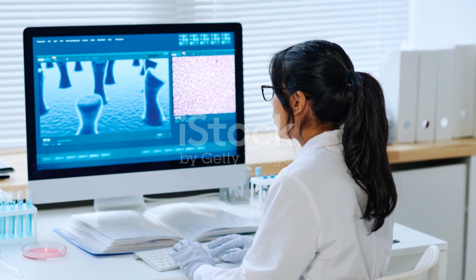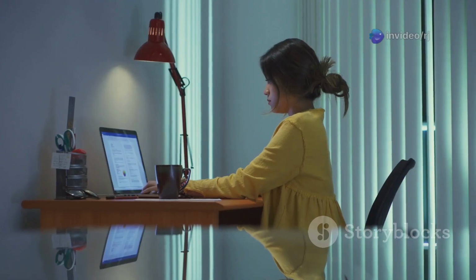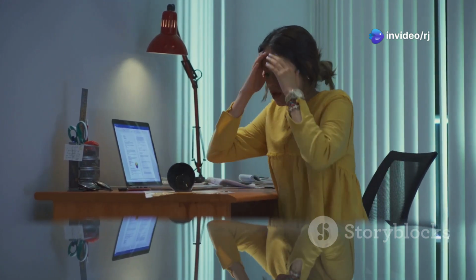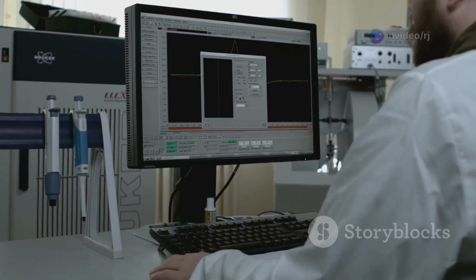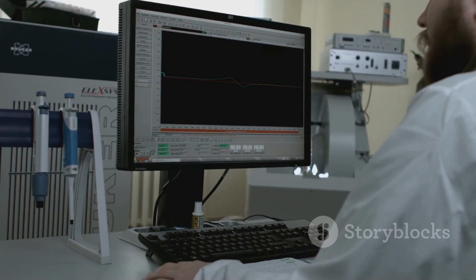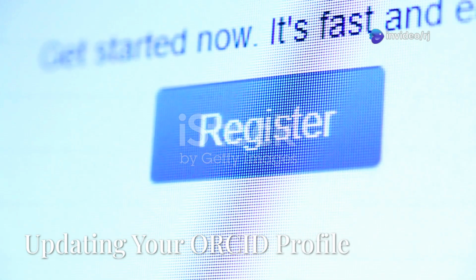There are other researcher identifiers out there such as ResearcherID, Scopus Author ID, and Google Scholar profiles. However, ORCID stands out for its open, interoperable nature. Unlike some other identifiers, ORCID allows you to link your ID across various platforms, ensuring you can maintain a centralized, accurate record of your work.